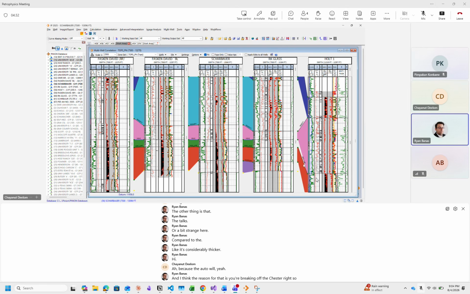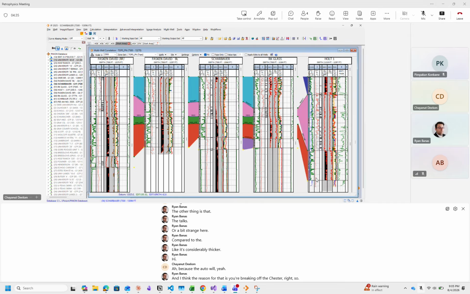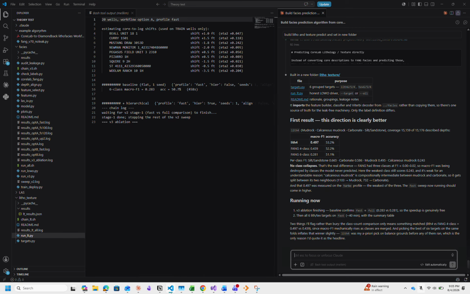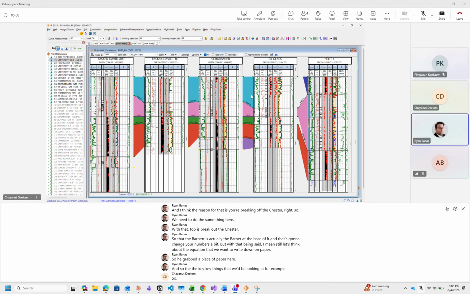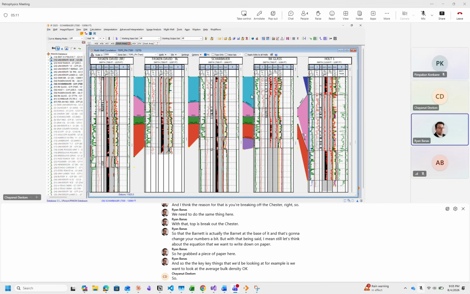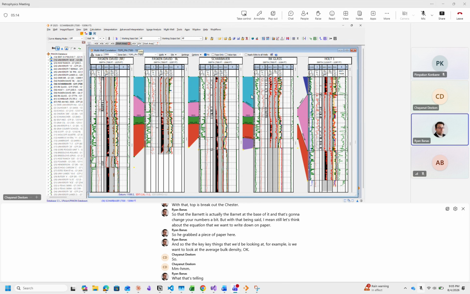So we need to do the same thing here with that top, break out the Chester so that the Barnett is actually the Barnett at the base of it. That's going to change your numbers a bit. But with that being said, let's still think about the equation that we want to write down on paper. So we grab a piece of paper here. The key things we'd be looking at, for example, is the average bulk density.